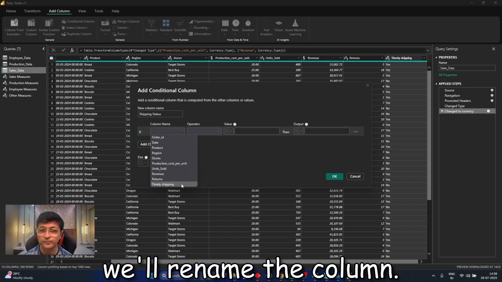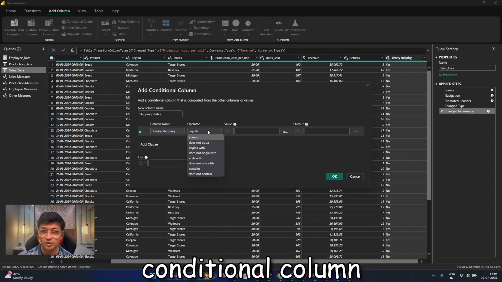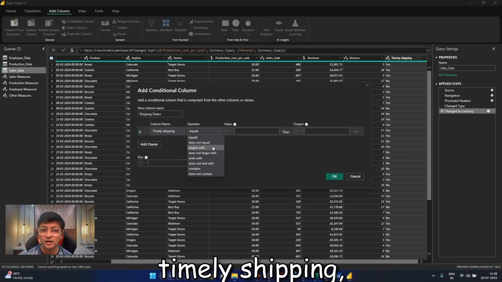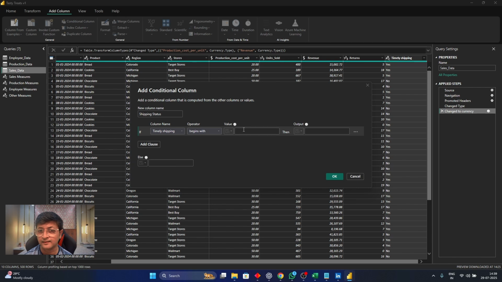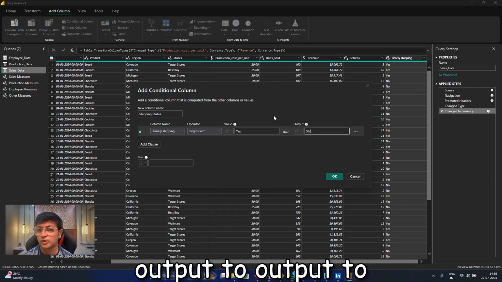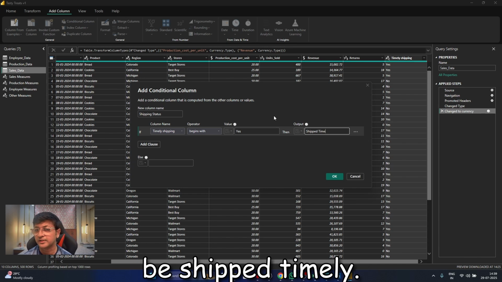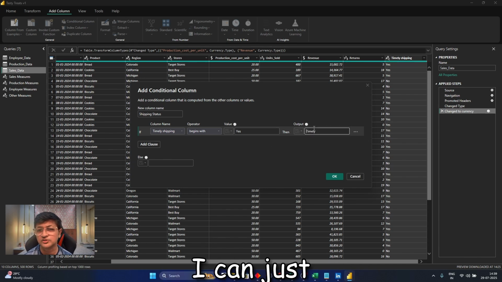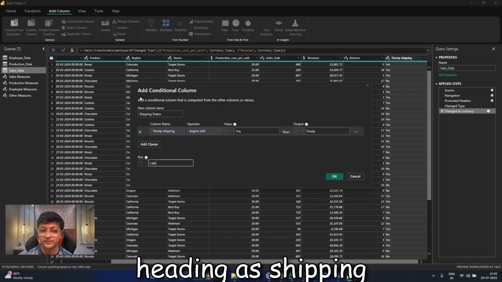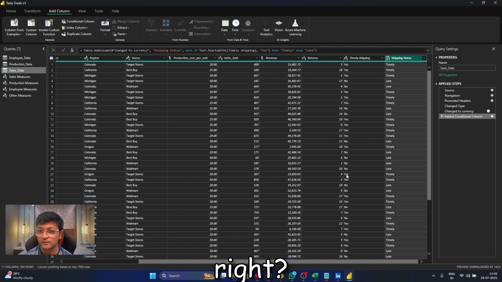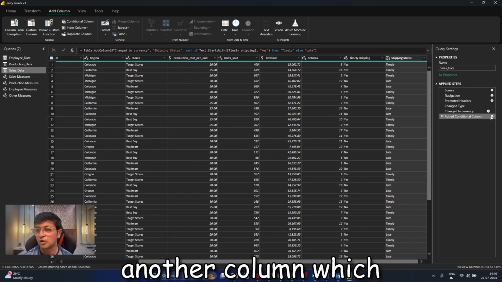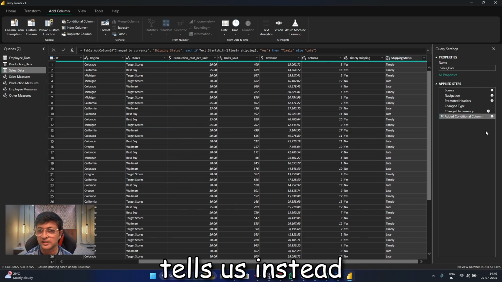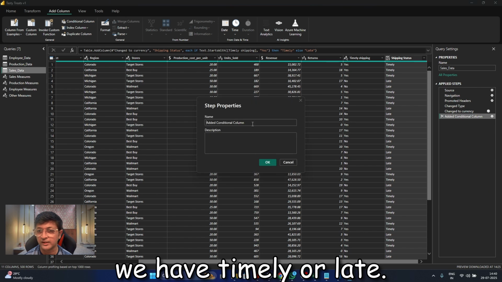We'll rename the column and we'll put this conditional column under condition. If timely shipping begins with value yes, then I want the output to be shipped timely. Or maybe instead of shipped timely, I can just put in timely because we are already giving the heading as shipping status, else late. So okay, we have another column which tells us, instead of yes or no, we have timely or late.